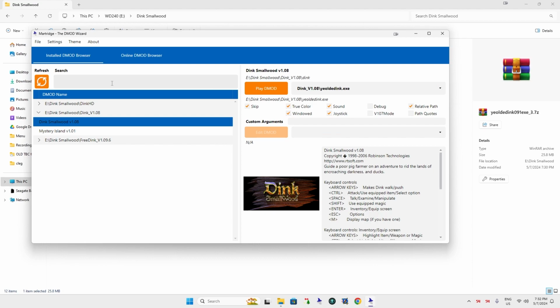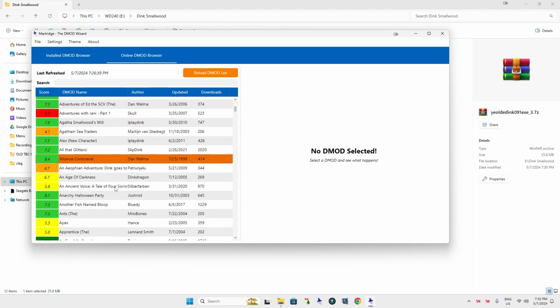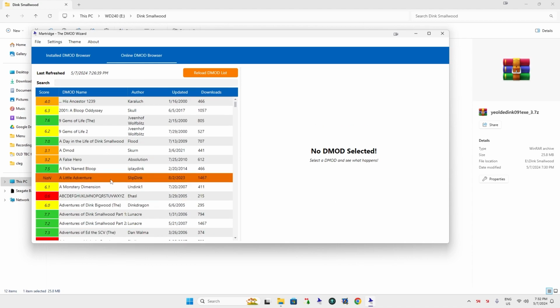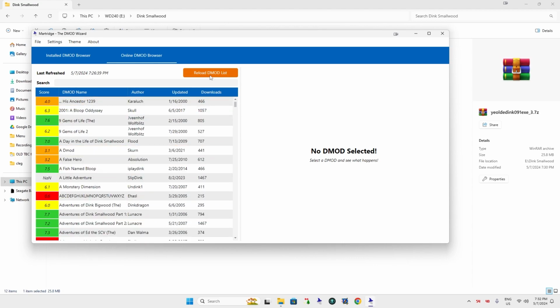Now, to install a dmod, you no longer have to use the internet browser. It's all contained within the Martridge Launcher here. We can go to Online Dmod Browser, and you'll see all of the dmods listed here. It's a good idea every now and then to maybe reload the dmod list. Obviously, you won't have to do this if you first installed it, because this will be up to date. But basically what that will do is just refresh the list here, and it tells you when it was last refreshed. And that'll make sure that you have the complete dmod list.